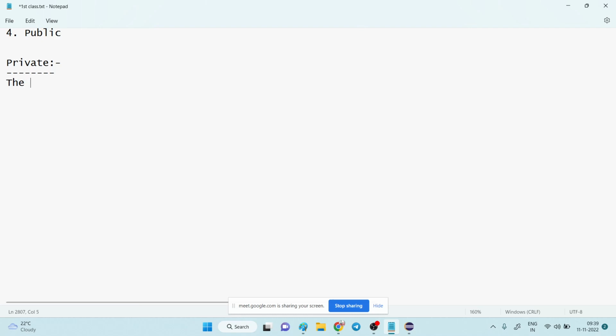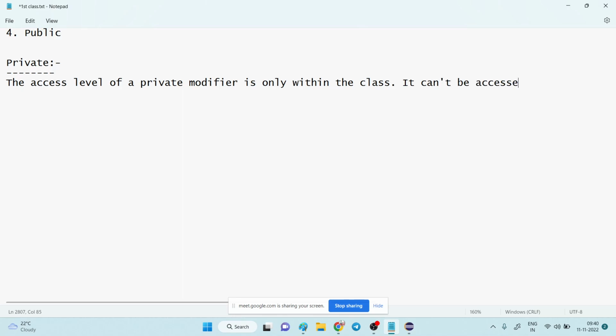Now see here. What is meant by private? The access level of a private modifier is only within the class. It cannot be accessed from outside the class.